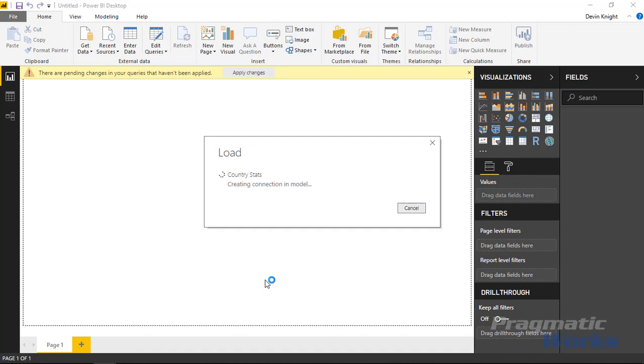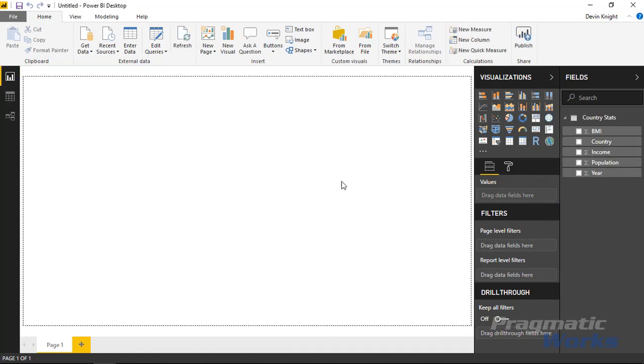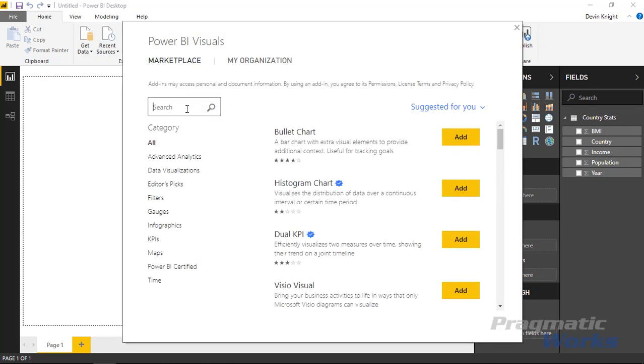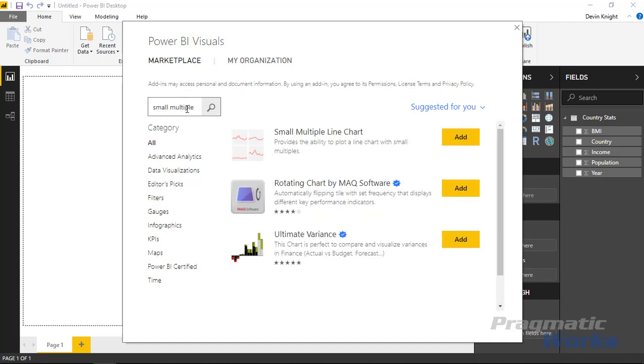Power BI data model. Once that loads into our data model, we'll see on the right-hand side all of the fields that we're going to be using for this example. And we're going to then tell it that we want to bring in the small multiple line chart from the Custom Visual Marketplace. So if we go up to the top where it says From Marketplace, we can select that. And once it gets finished populating, we'll type in something like small multiple and see what it returns back.